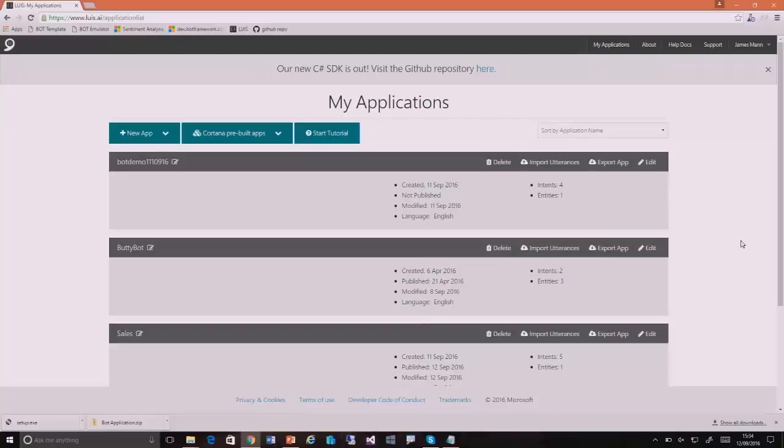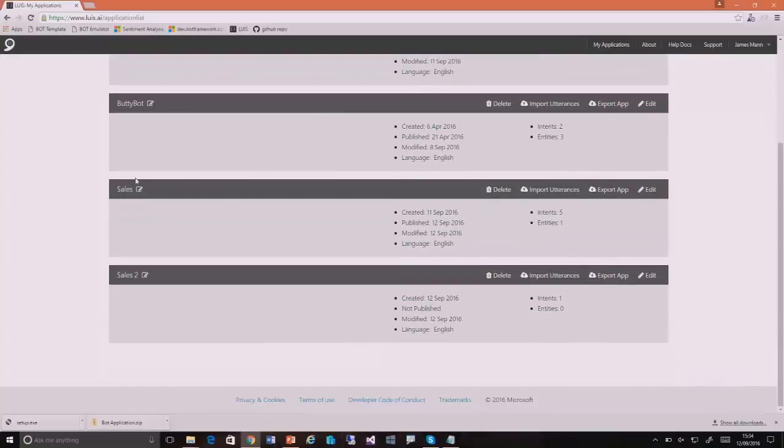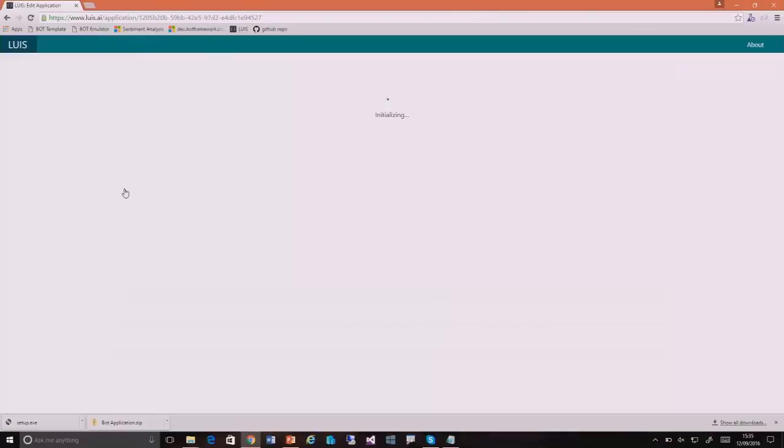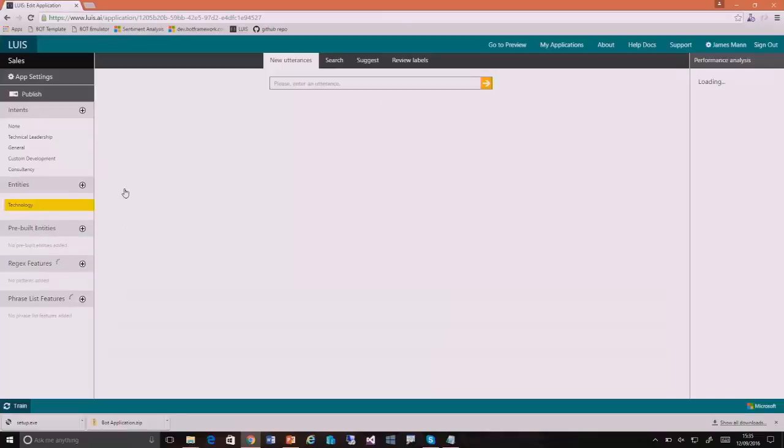I thought it'd be quite nice if you could actually see this in practice, so you can get your head around it. I've created a model for sales. Basically, the visualization that you saw previously of Amy asking for information about Azure consultancy, we've modelled that in terms of a Lewis set of entities and intent. So if I go into there, we can have a look and see what that looks like.